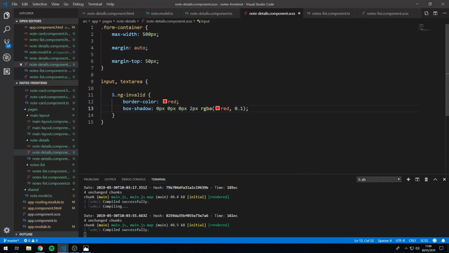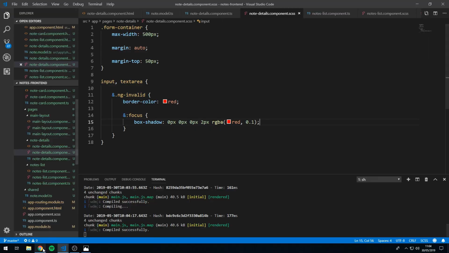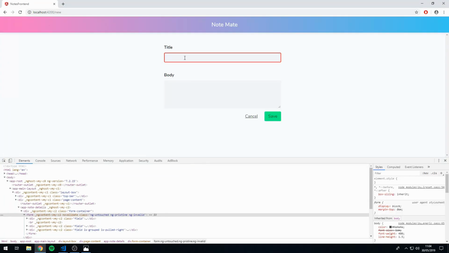But let's make this box shadow only appear when this input has focus. So, and focus, there we go. Save that now, let's go back to the app, and when we focus it, then we have that box shadow. So there we go, that is all good. That looks a lot better.